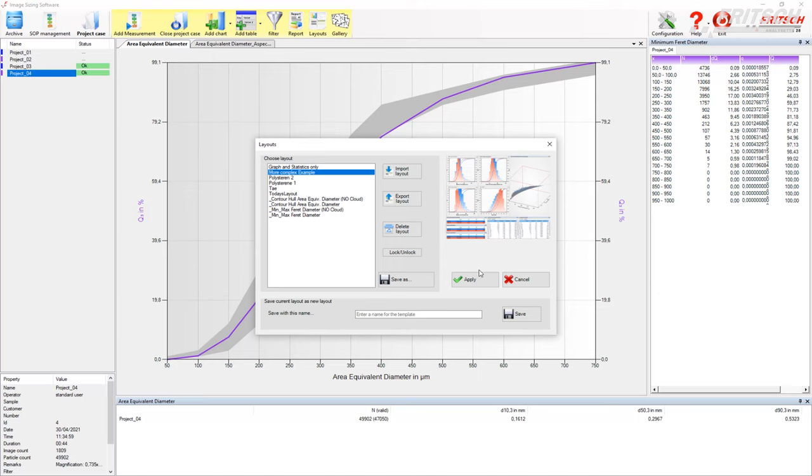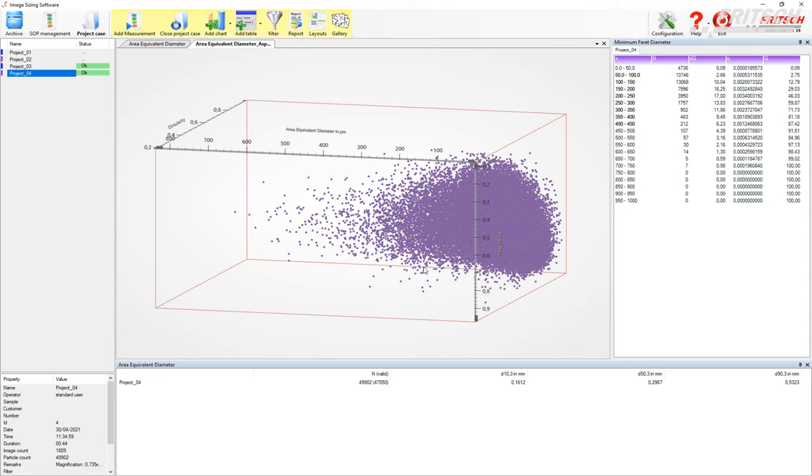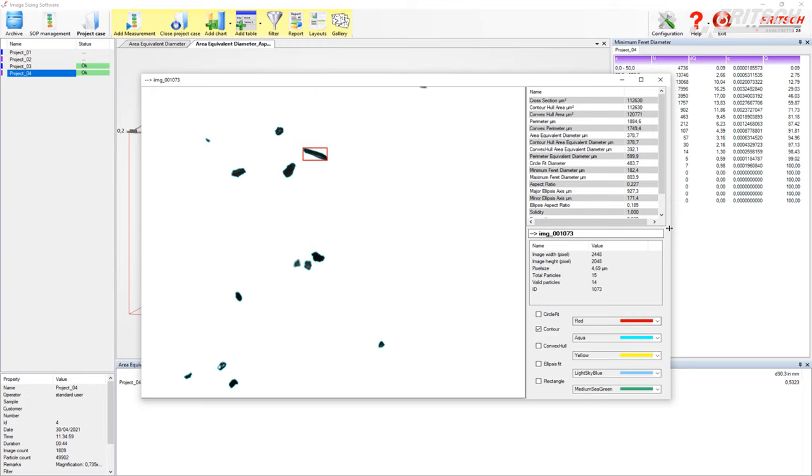The unique Fritsch Particle Data Cloud visualizes correlations between different parameters and stresses the great advantage of image analysis, as it is the only technique where you can directly verify measured data. Simply double-click on an individual particle from the cloud and get an idea of what the detected particle looks like.